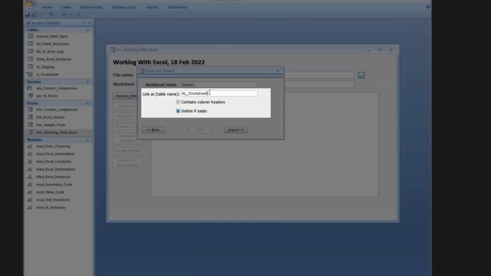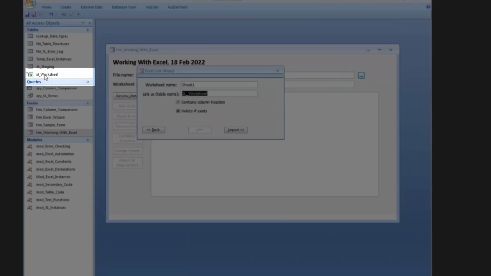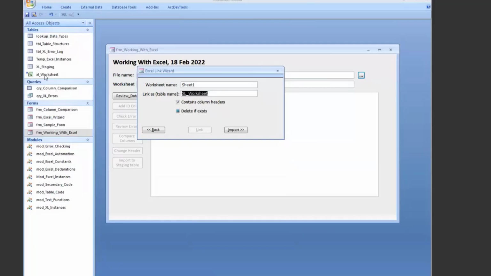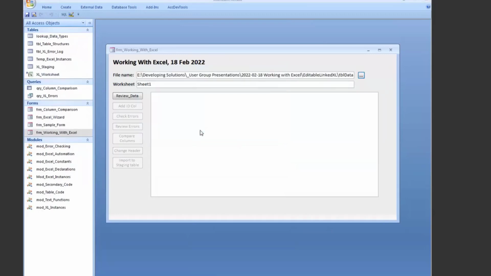And you'll see that name matches this name here over in the nav pane. So it asks me if I want to delete it. I say yes, and then I link to it. Okay, so now I'm linked to sheet 1 in that workbook, and I can review my data.